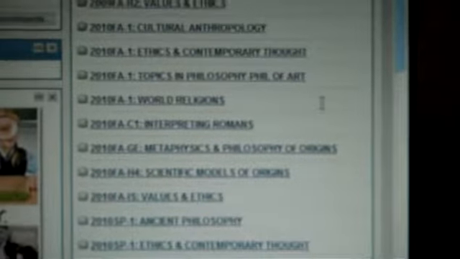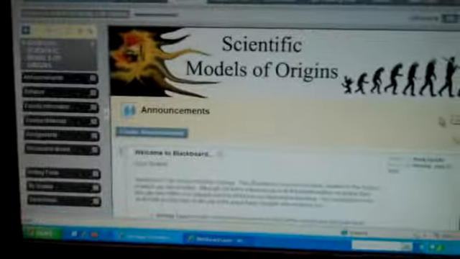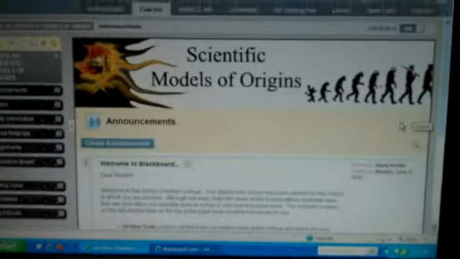Okay, this will open up Blackboard, and if you hit My Blackboard, this front page will come up. I probably have a lot more classes listed here than you, but if you come down the right column to Scientific Models of Origins, that's Fall 2010 H4, and if you click on that, the page will open up, and this will basically be where we're doing our work.